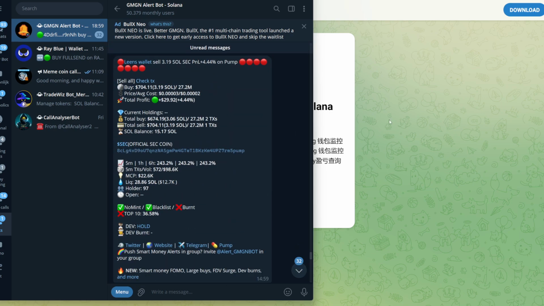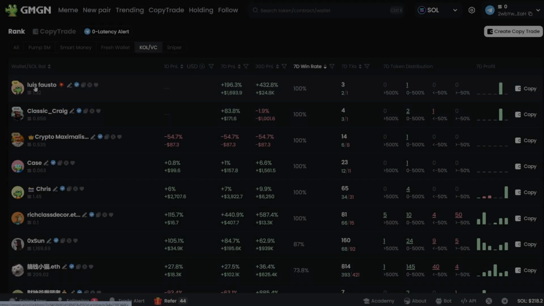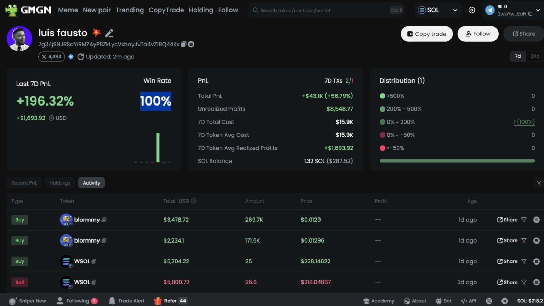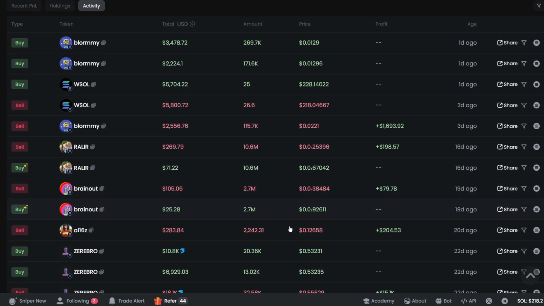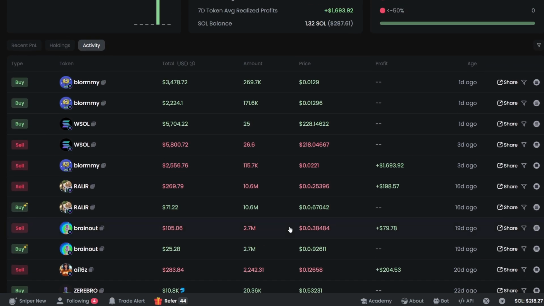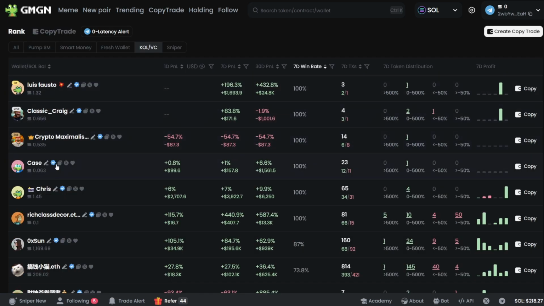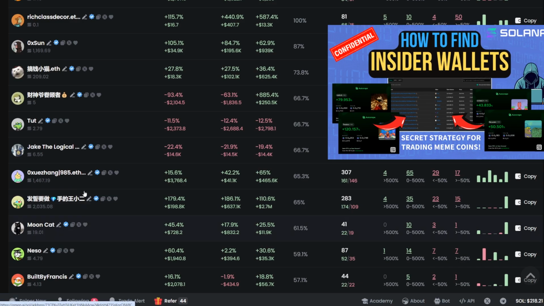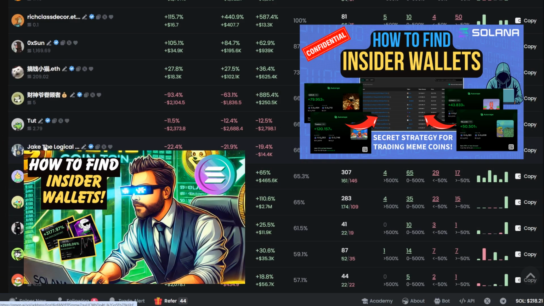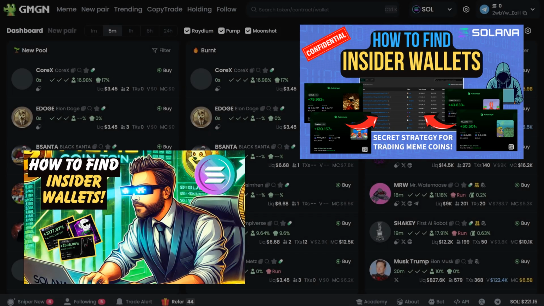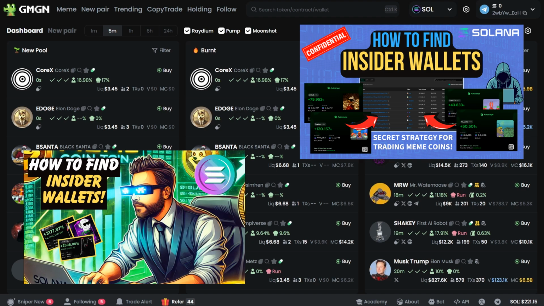When choosing a wallet to copy, avoid wallets with a 100% win rate. These wallets are based on single trades or are run by sniper bots. Pick a wallet that holds its trades for a reasonable period instead of making quick, high-frequency trades. I have a few videos on my channel where I explain how to find and copy trade profitable wallets, so check these videos if you want to know how to pick the best wallets.